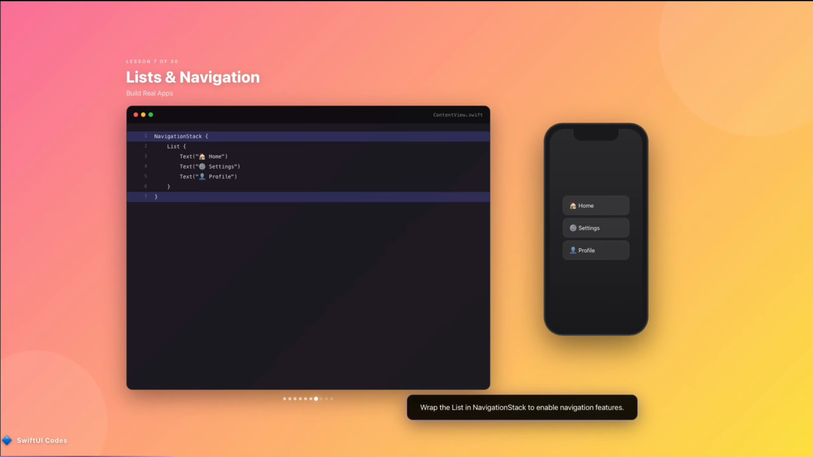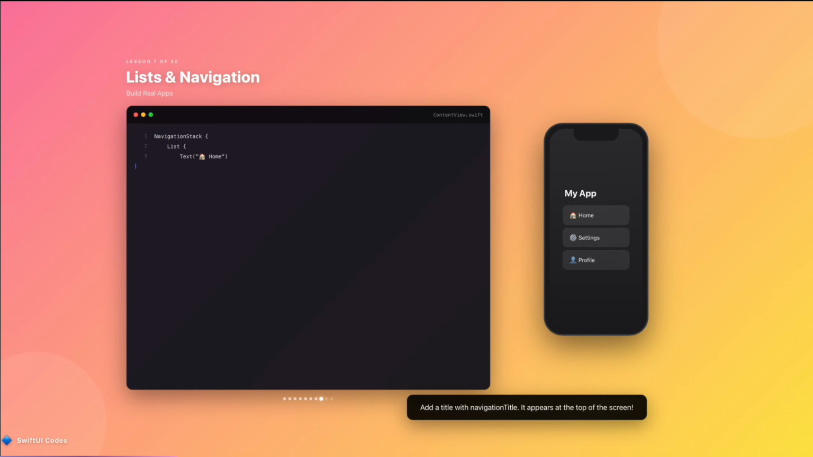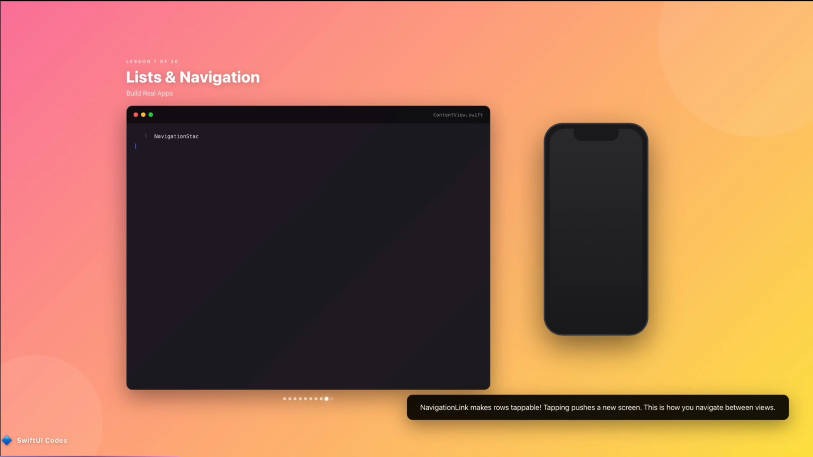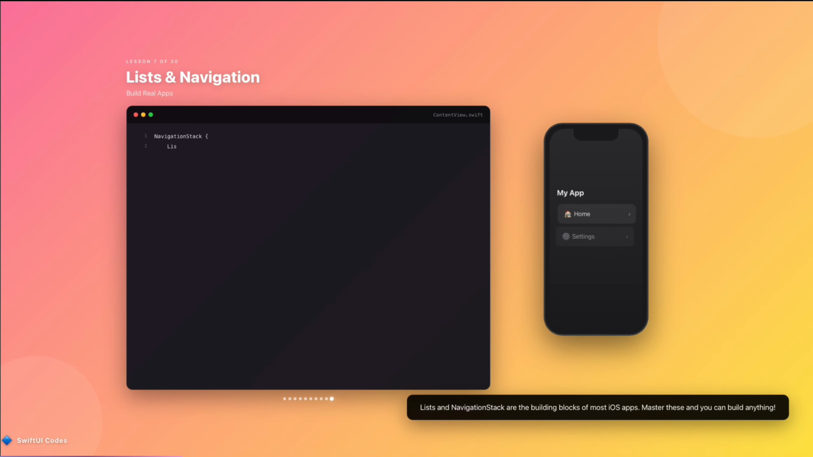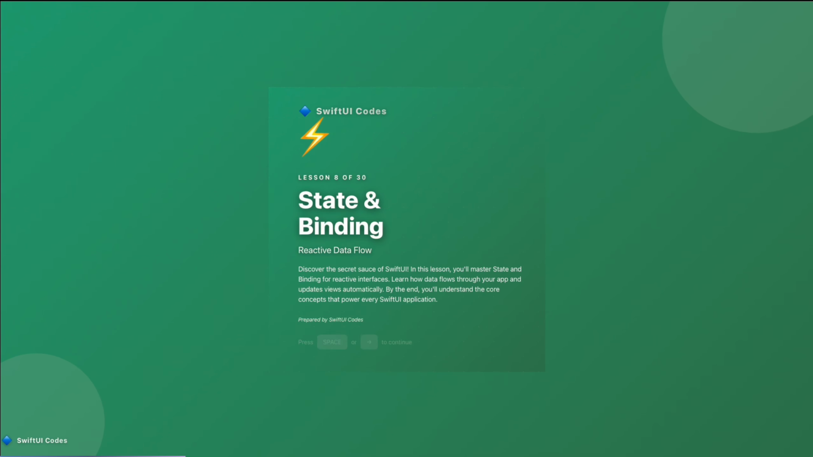Wrap the list in navigation stack to enable navigation features. Add a title with navigation title. It appears at the top of the screen. Navigation link makes rows tappable. Tapping pushes a new screen. This is how you navigate between views. Lists and navigation stack are the building blocks of most iOS apps. Master these and you can build anything.